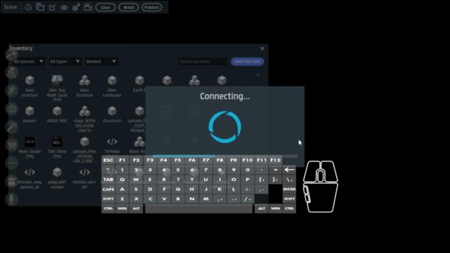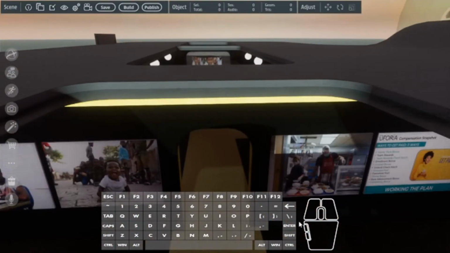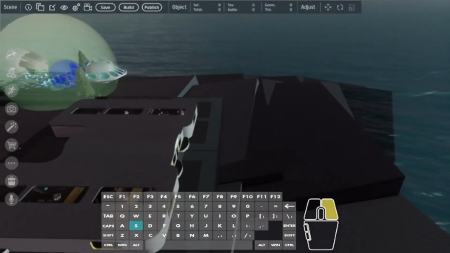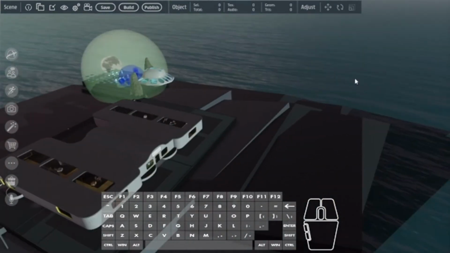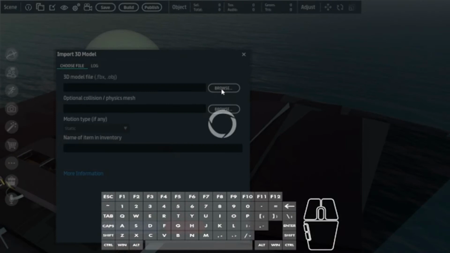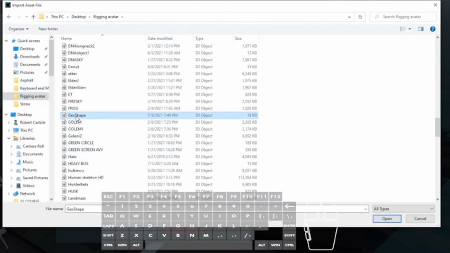And I've already been making some shapes for an experience that I'm working on right now. Okay, so we're in the scene right now, and we're going to make this geometric shape and put it somewhere over here. First, we're going to go up here into import 3D models, hit browse. Let's go shape, geo shape. There we go.